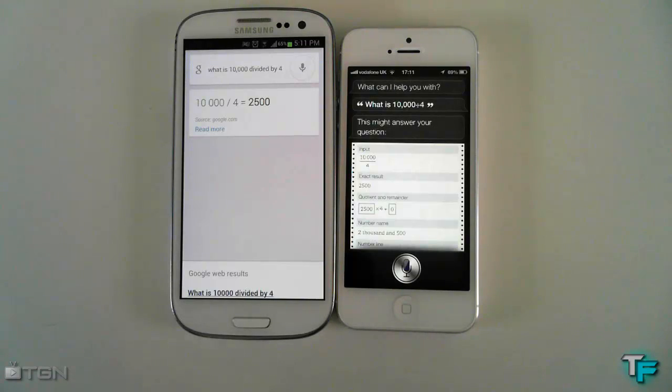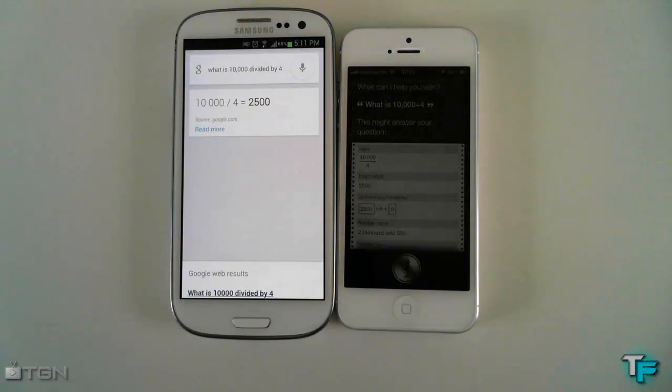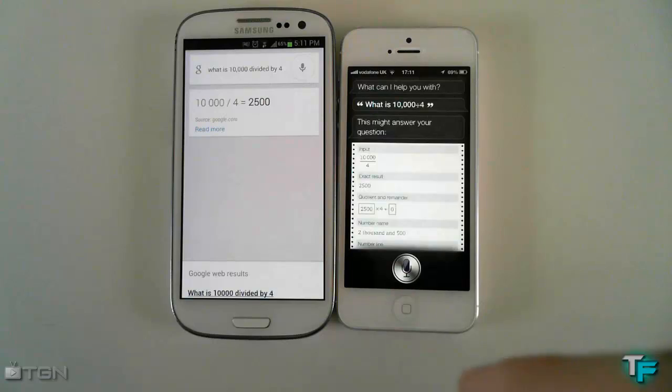So we need to know what you guys think of Siri, but it is amazing, and of course the one on Google. What do you think? They are both great, and we would like to see that in the comments down below.